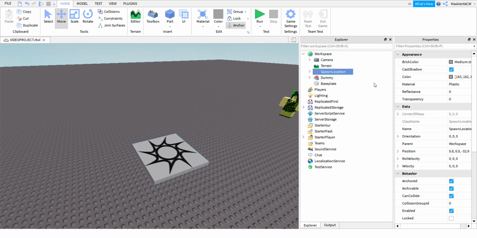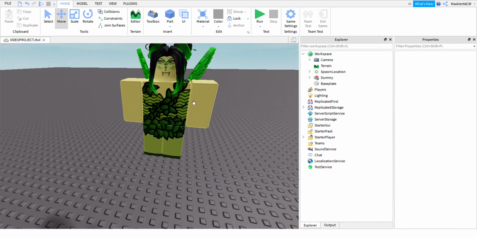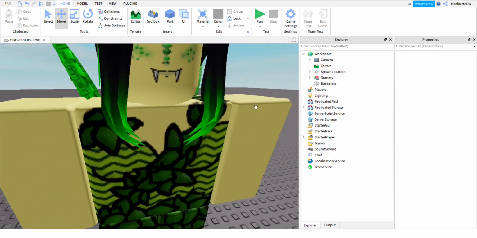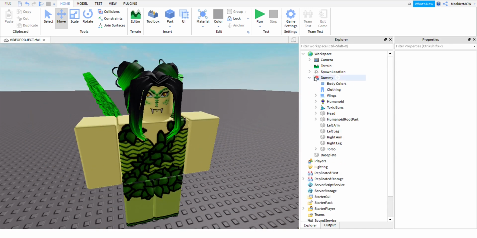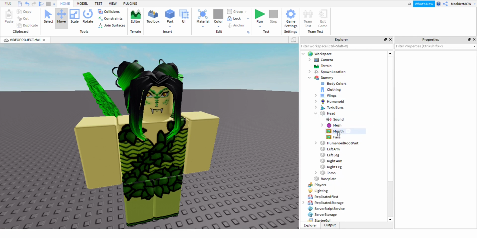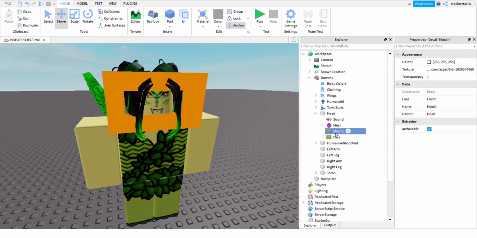So what I have here is this dummy already set up. This is going to be our fairy. I thought it looked pretty good. There's a couple of aspects I wanted to show you about this. In the head, we can see there's actually two image files here. One of them is the face, of course.